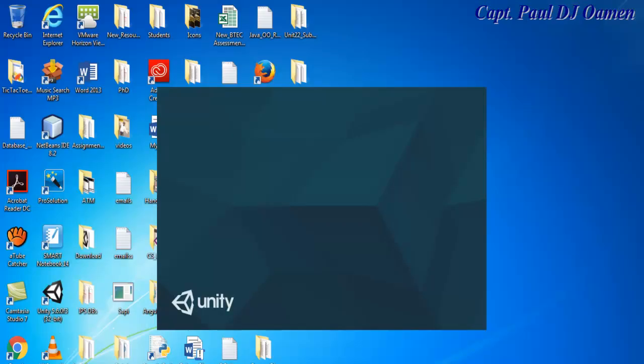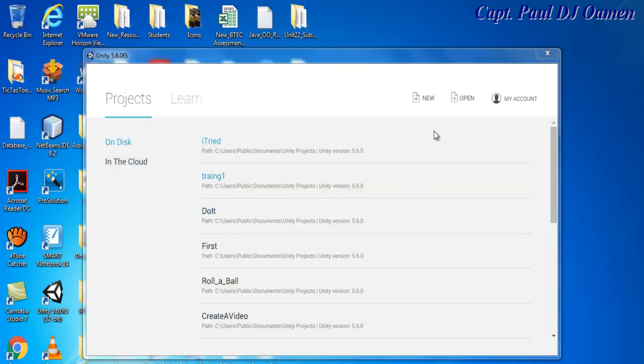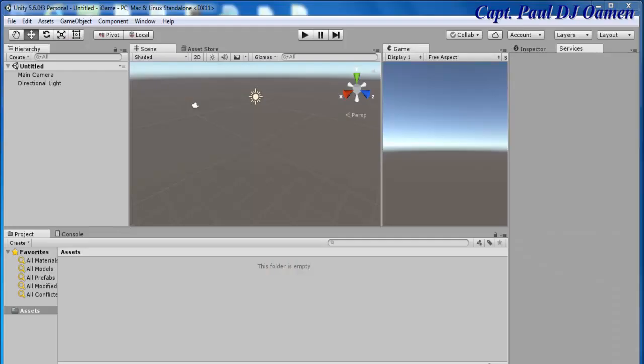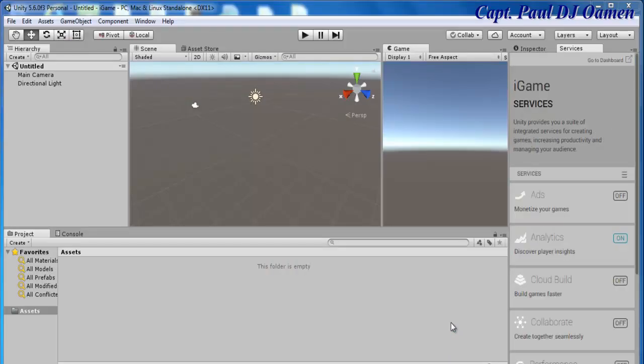Hi, and welcome to this Unity tutorial on how to make a video game. I'm going to start by selecting New. Let's click on New, and right there let me give my video game a name. Let's just call it iGame. That's the name I'm going to call my tutorial. Make sure 3D is selected, and then click on Create Project. And there we go, guys. Now the development environment is ready.